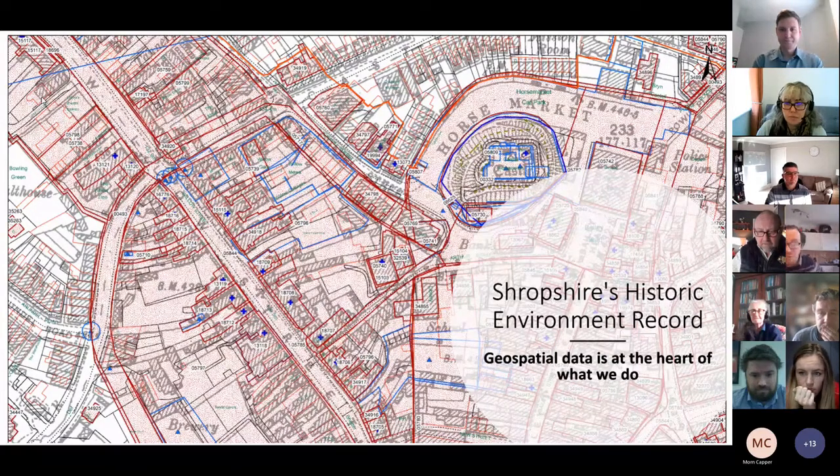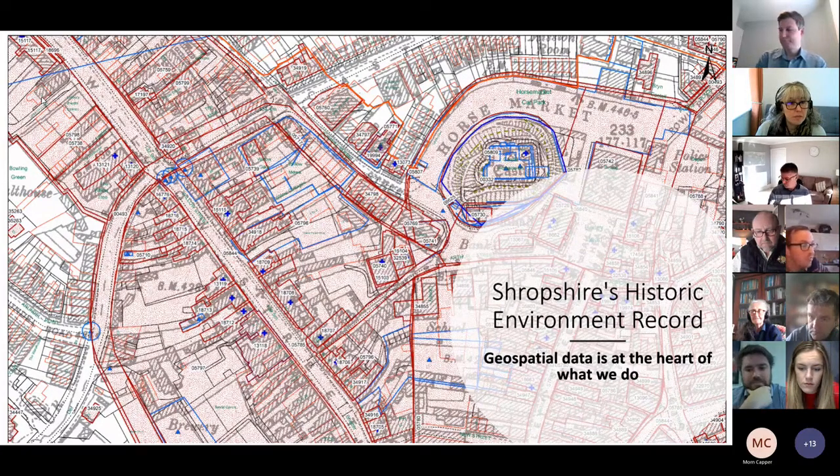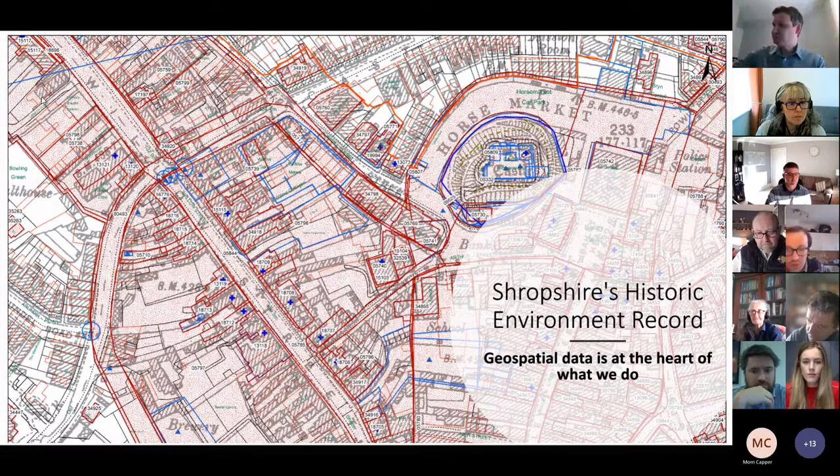It's an ever-developing resource on the historic environment features of the county, be they historic buildings, archaeological finds and features, historic landscapes. And ultimately, managing geospatial data is at the heart of what we do. And I'm responsible for ensuring the data is delivered to both our officers within the council from a planning perspective, but also with external contractors having access to geospatial data.